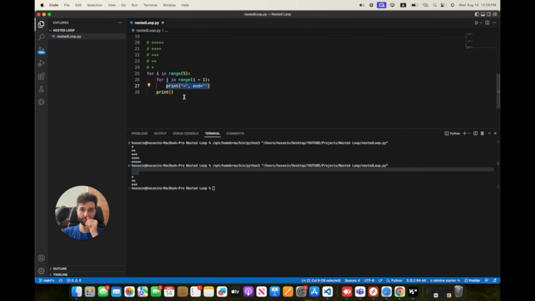So what should we do? Maybe change this range, or for example do something like this. For example, 5 minus i. What will happen here? Exactly, it's something that we want. Instead of doing i plus 1, we should say 5 minus i. What is that?